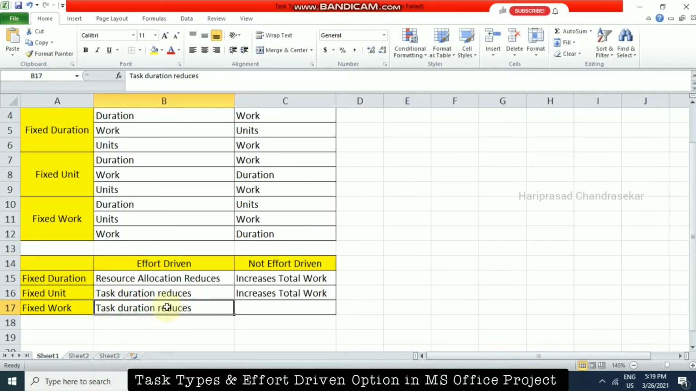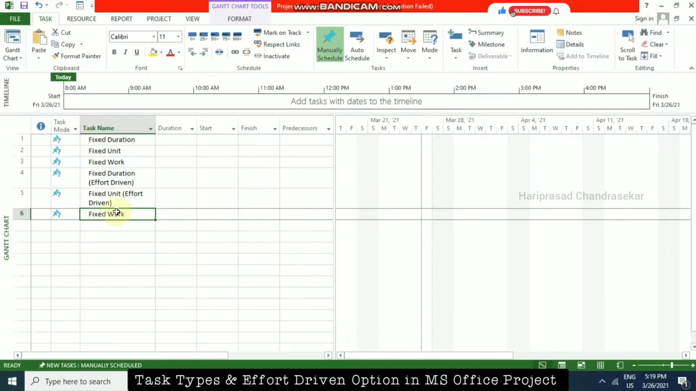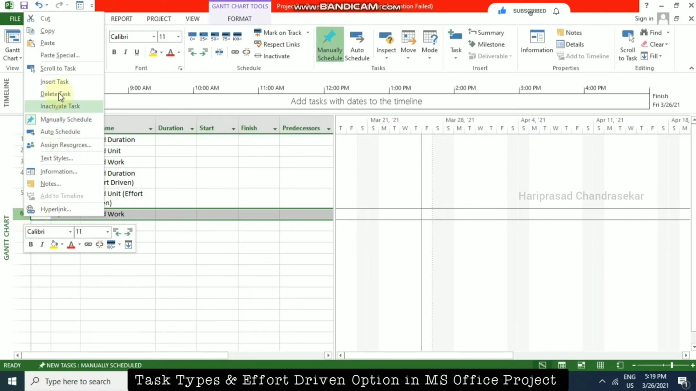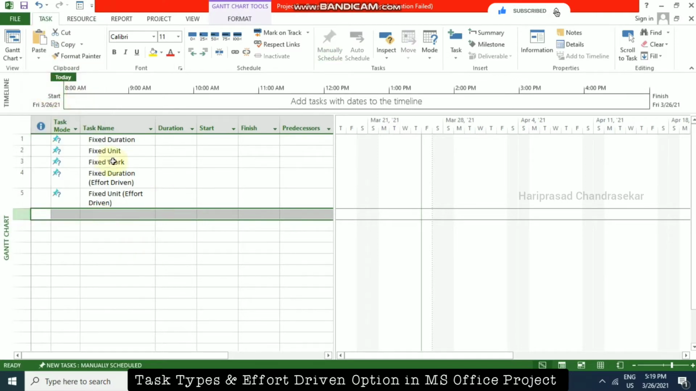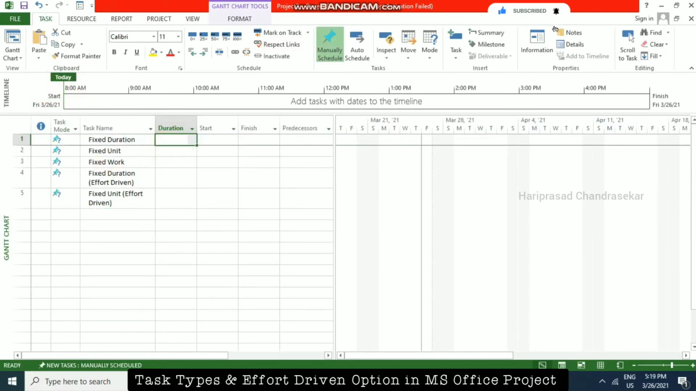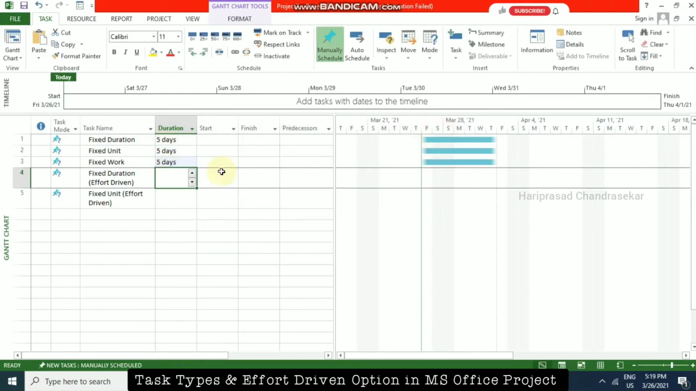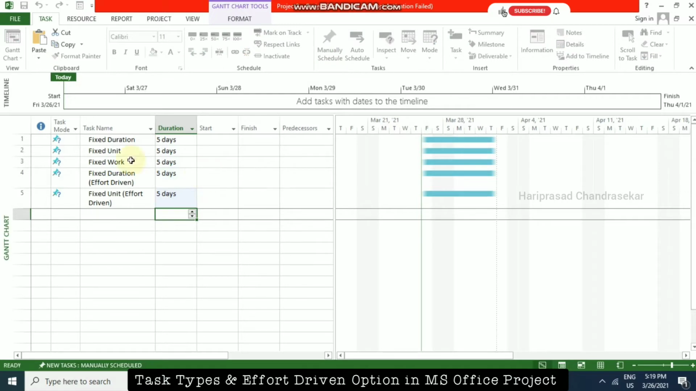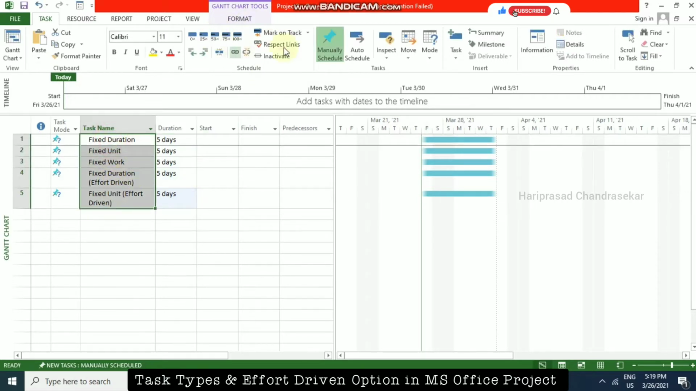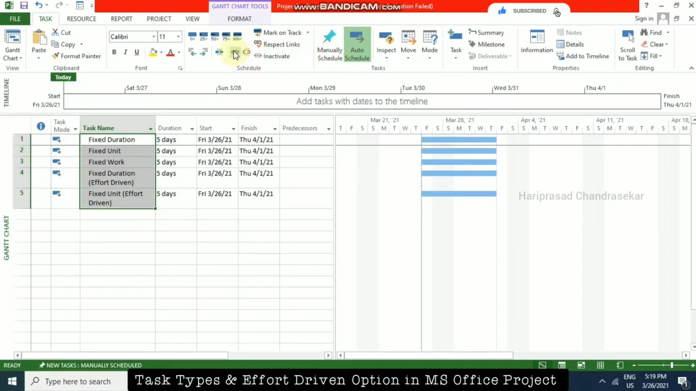For fixed work, no need. By default, it will be effort driven only. So I'm just deleting this. I'm just going for 5 days, 5 days, 5, and then 5. And I'm just going to click auto schedule, and I'm just going to link also.